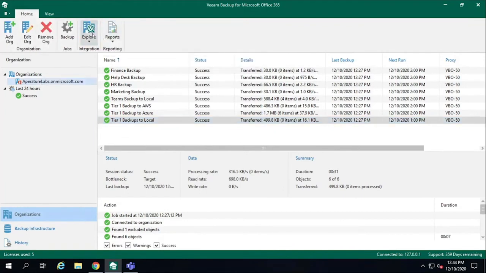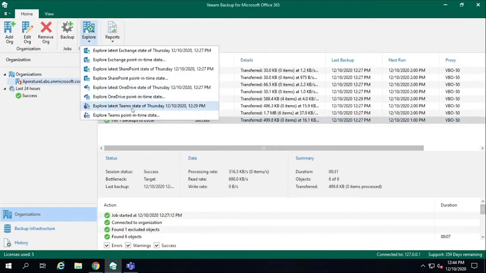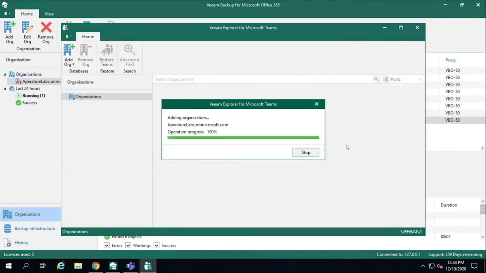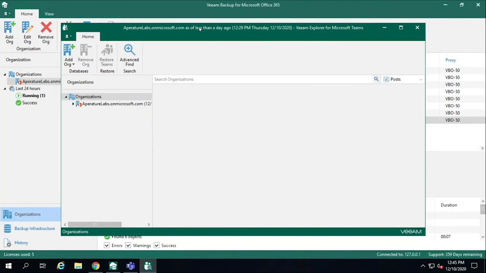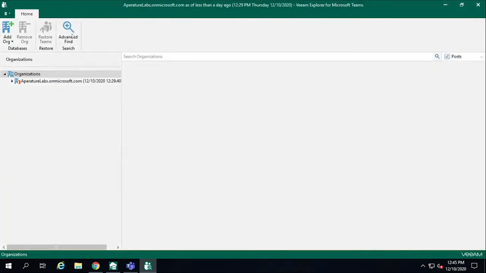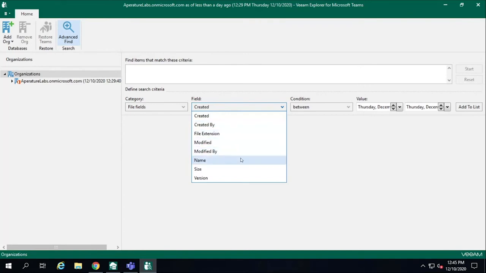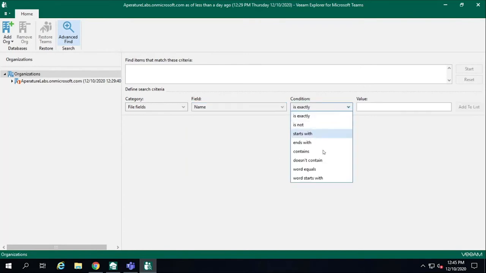Talking about the new Teams, we have added a new Teams Explorer. This Teams Explorer allows you to granularly recover Teams channel items. With this Explorer, we have an advanced search and find, which allows you to search specific posts or files in different fields, as well as granularly scope down which data you would like to extract from that field. In this case, I'm going to look for a file named OSI.